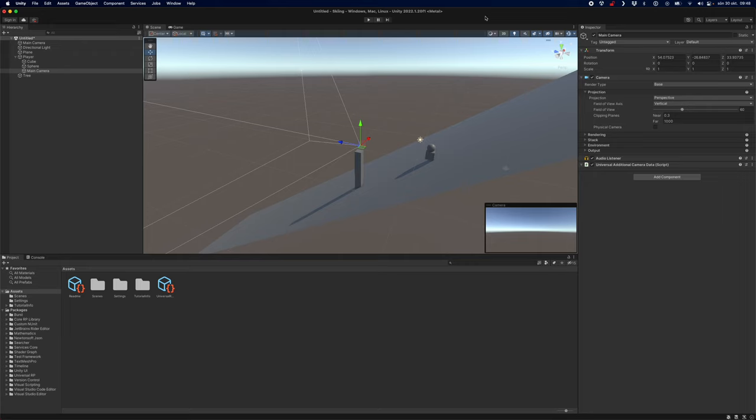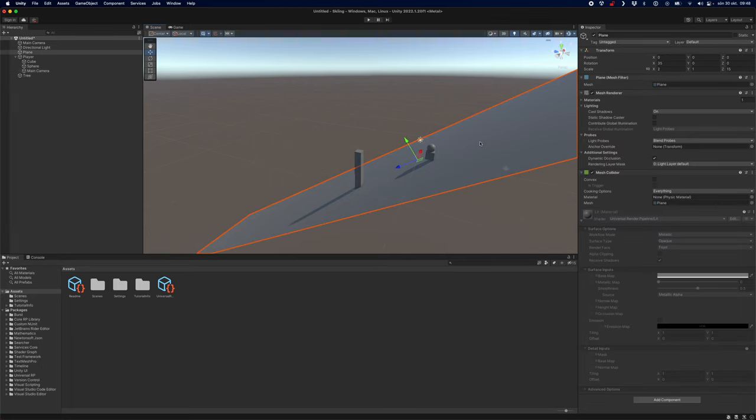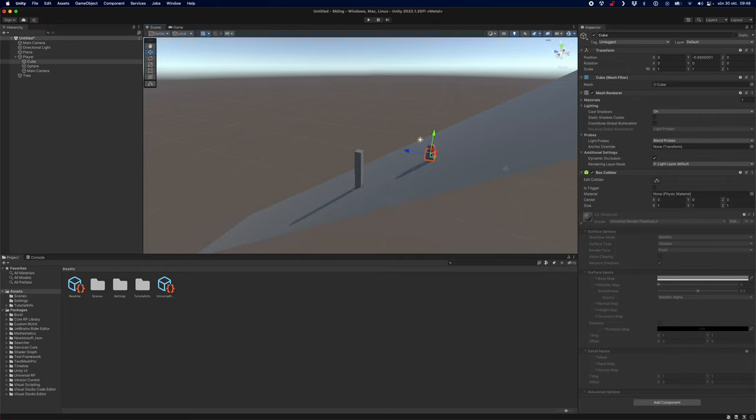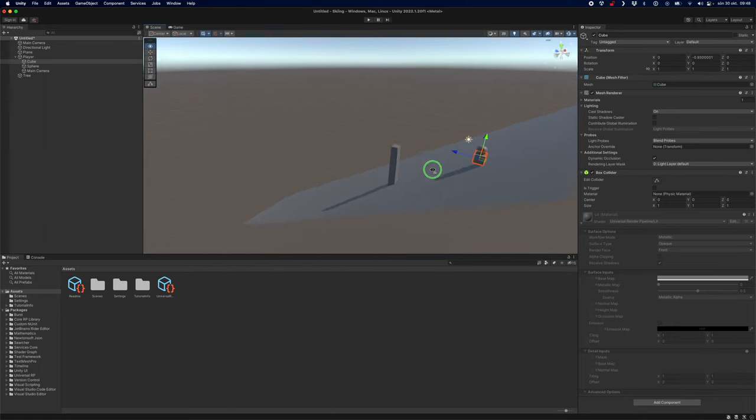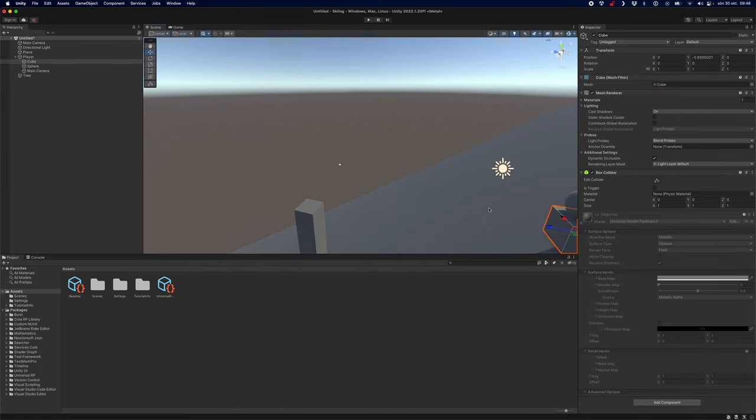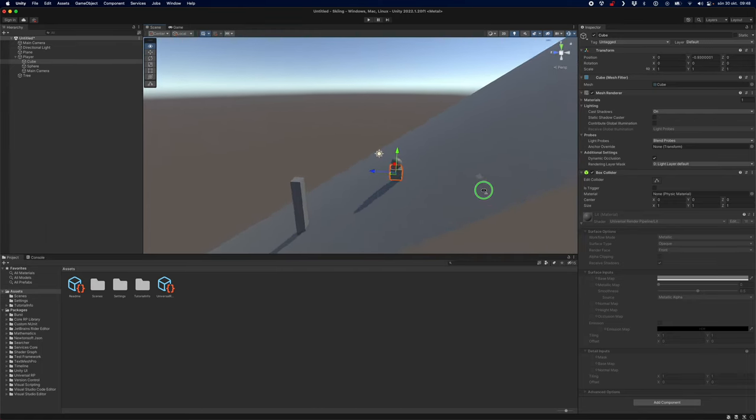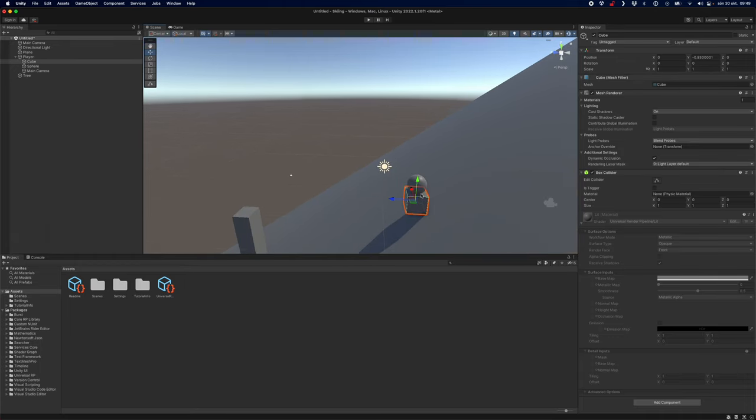Sorry about that, guys. So what happened is that I managed to create the slope or the plane. I put the coordinates x 35, y 0, z 0, scale x 2, y 1, and z 15. I created a player from a cube and a sphere. That's a player. Where is it? So that's a player.